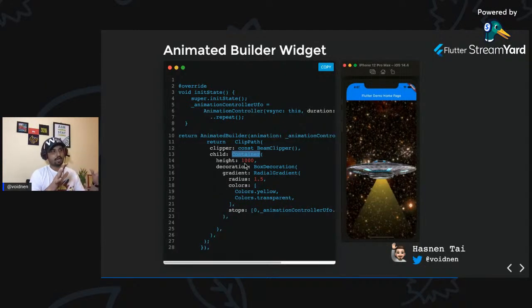This 1,000 height holds the height exactly out of the screen, right? But on top of that container of a height of 1,000, I'm using a clip path. So this clip path takes a clipper, and that beam clipper I'm using right over here. Now again, this beam clipper is not given by Flutter. You need to write it, or you need to draw that onto the canvas.